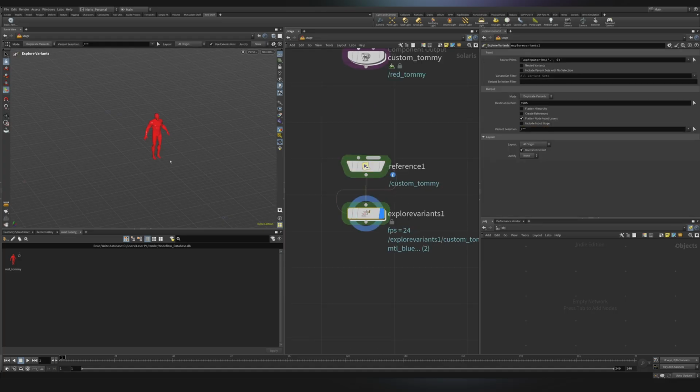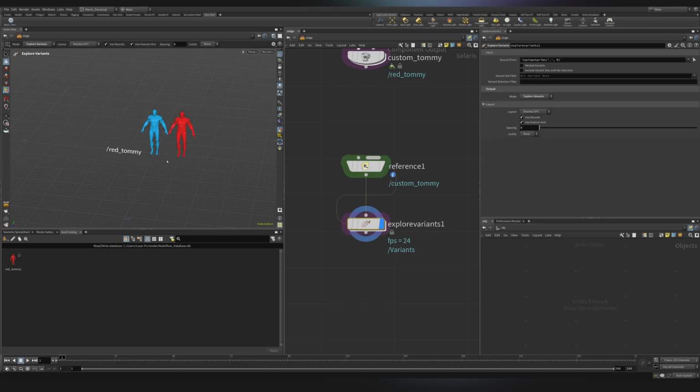Okay, now we are importing custom Tommy. As you can see, we have different variants. Instead of going to duplicate variants, let's go again into explore variants, and that's it.